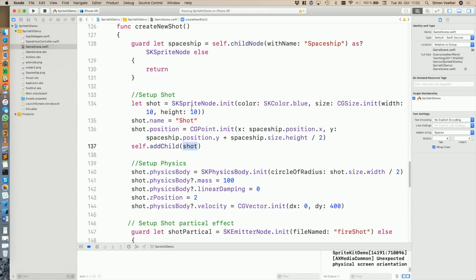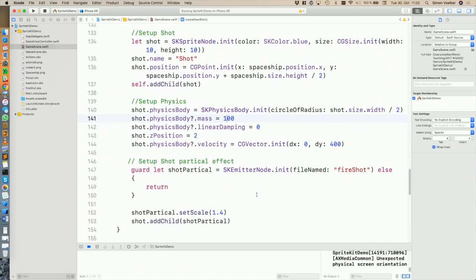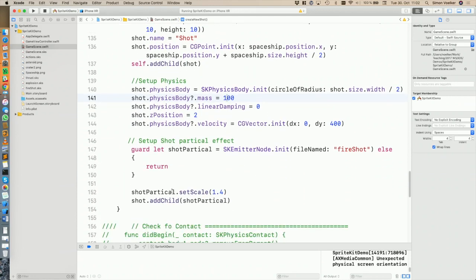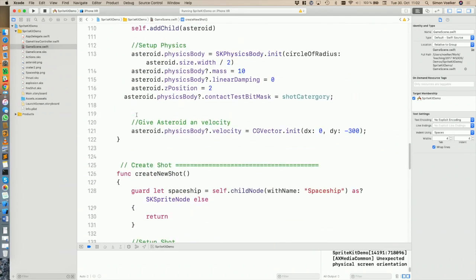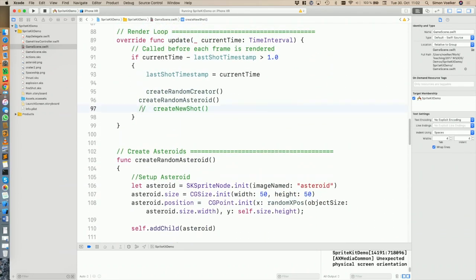And they are moving using physics. And as you can see here, the physics body, I define a mass, and I define a position, and I define a velocity again. So I'm shooting it upwards. And then I'm creating the particle effect in this way. And I have to create the shot again, so I'm using the same update function to call this.